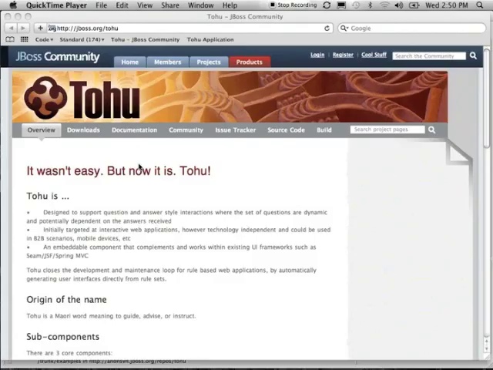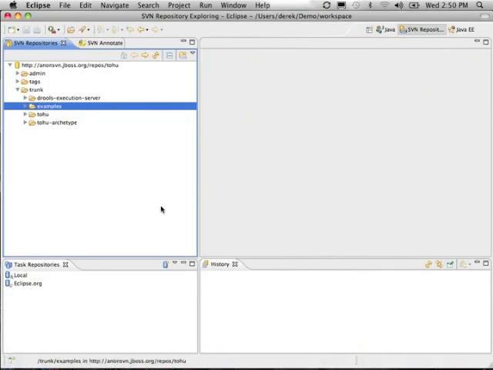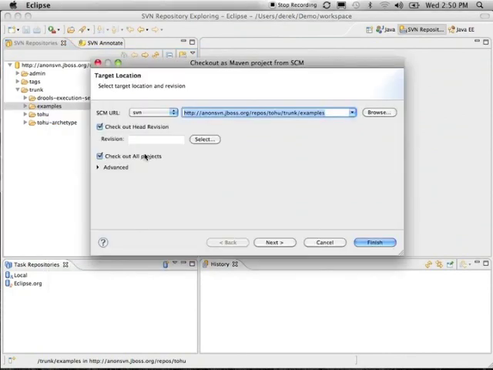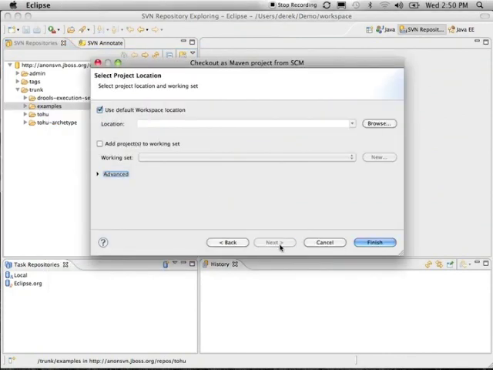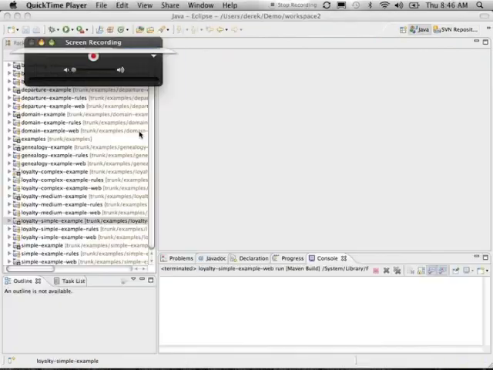Examples can be obtained from the JBoss Subversion server. At some point these will be made available as binary downloads, and I'll use Eclipse to download them as Maven projects. So the address for the Subversion repository is anon-svn.jboss.org/repo/Tohu. And if we go to the trunk, we can check out the examples as Maven projects. Just go ahead and accept this, and the download will begin.